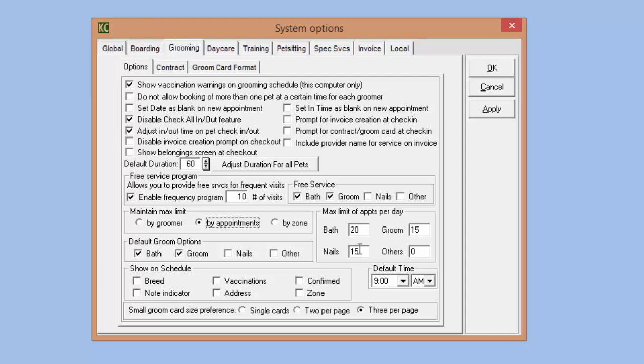In situations like this, Kennel Connection will prompt you if you go over that amount, saying that you have reached the maximum bookings for that day. However, the system will not prevent you from creating a booking, so if you do want to overbook on that day, you will still be able to override that prompt.